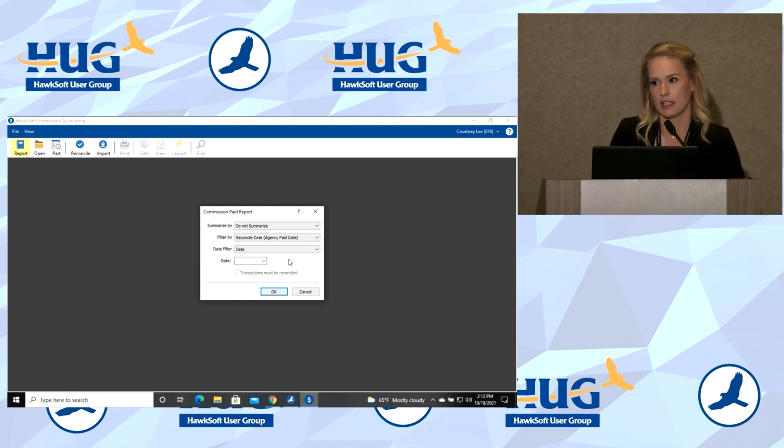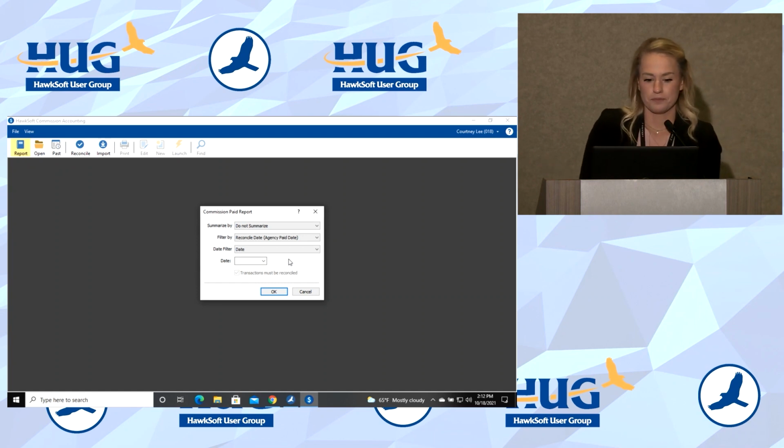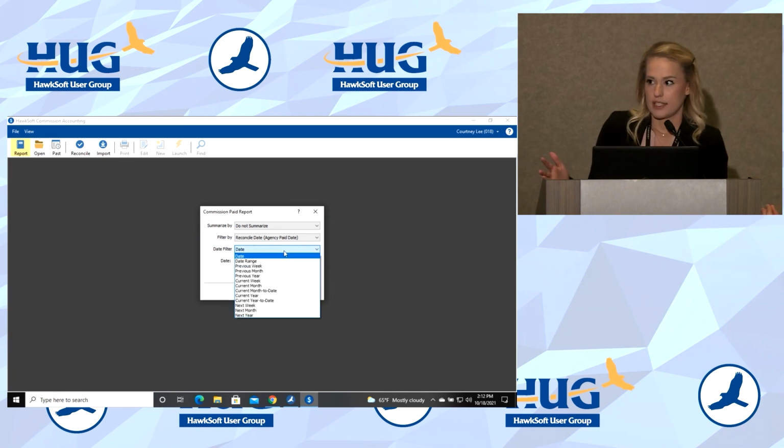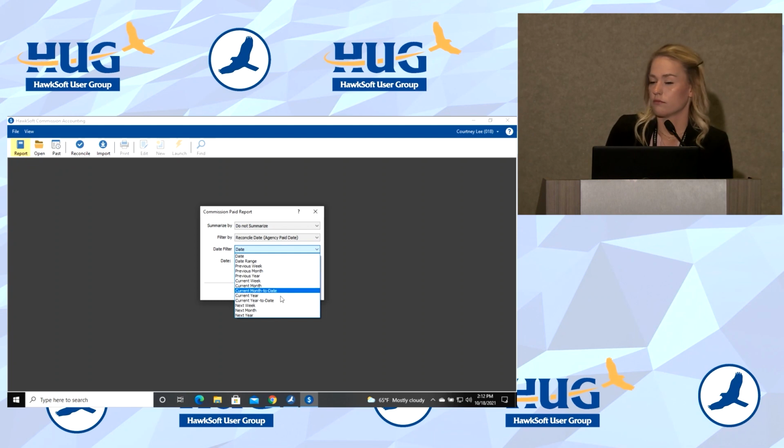But if you accidentally click another date, or the statement date was on the 1st instead of the 31st, you might miss that one. The date filter is just when do you want to see those commissions for? So a date range, the previous week, previous month, current year. Just like most reports, you can filter it for whatever date range works best for you.